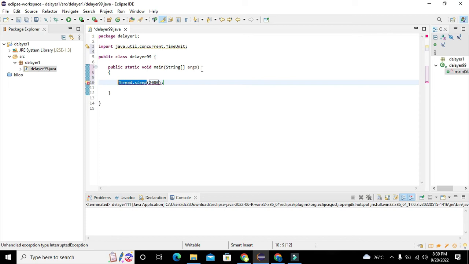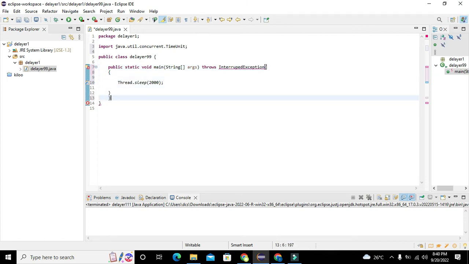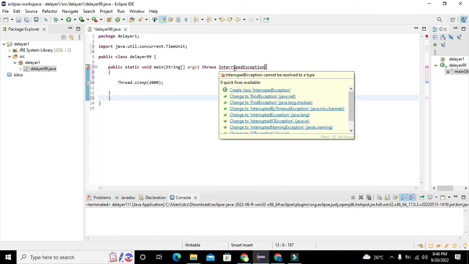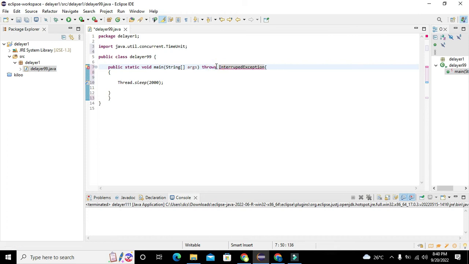So how to deal with it? But first you must know what an exception is. It is just like an error which can be tolerated, not a perfect error, but a simple runtime error. In order to cope with it, we need to write throws InterruptedException after these brackets. So here we can write throws InterruptedException.